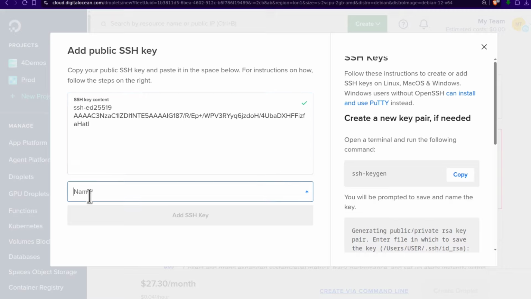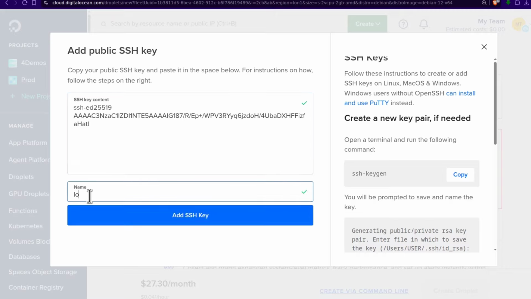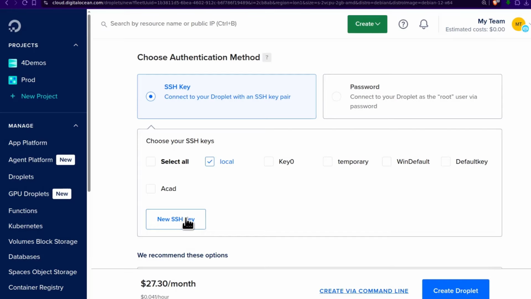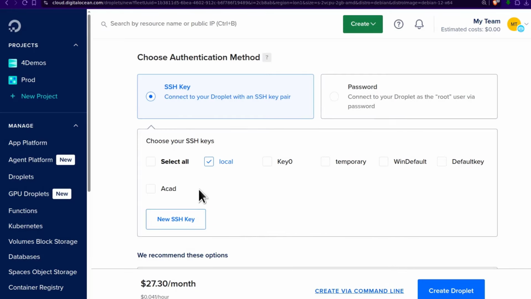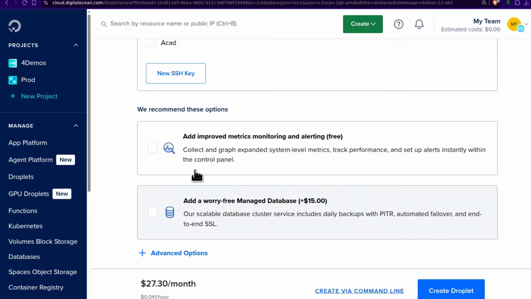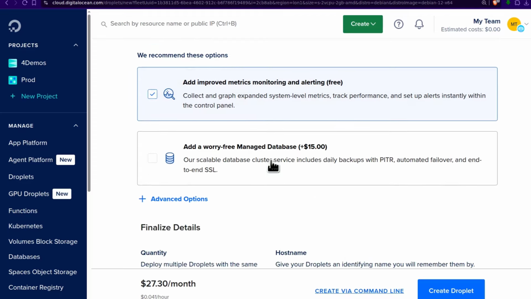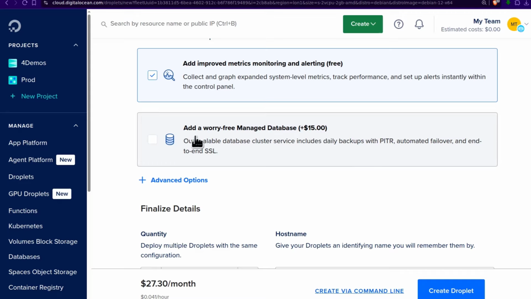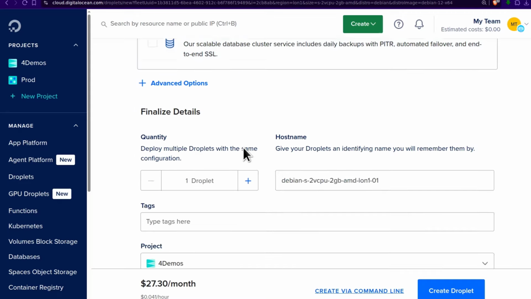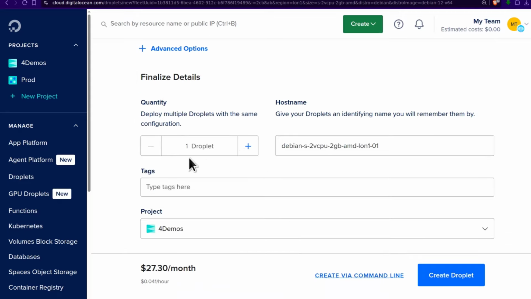So the name, I'll just call it local. This way I will know which one it is. So I will select, oh, it's already selected. And we recommend these options, add improved metrics. Sure, why not? They're free. So anything that's free, you can add. Database, I don't need that. Finalize the details. Yes, I only need one droplet.